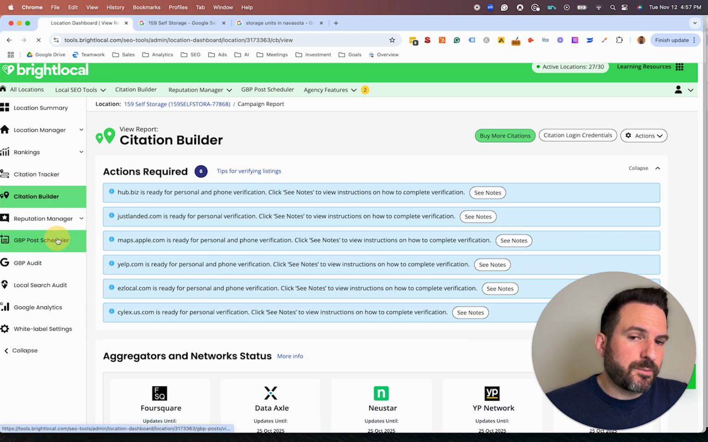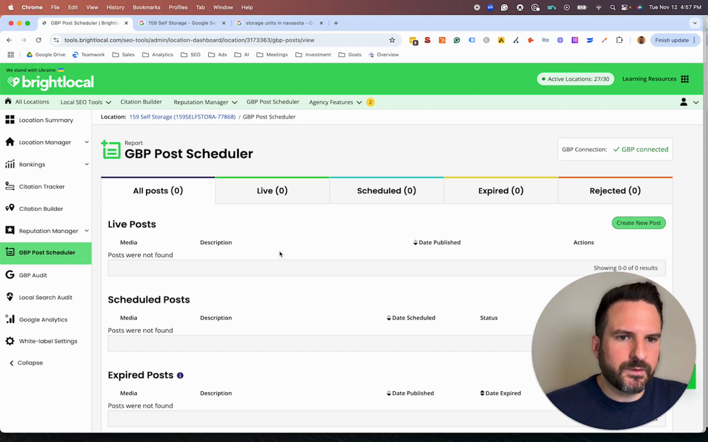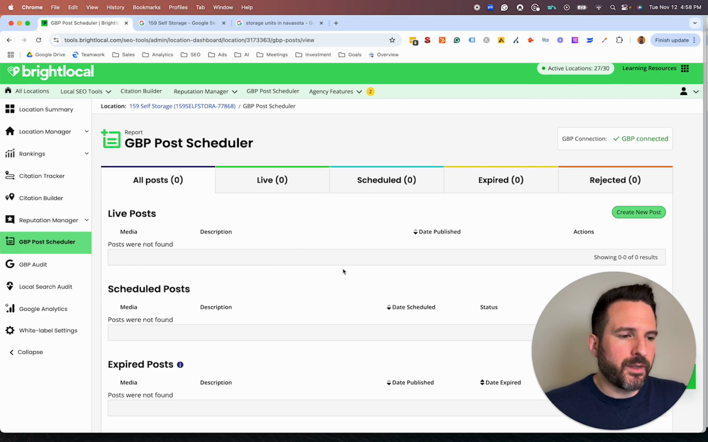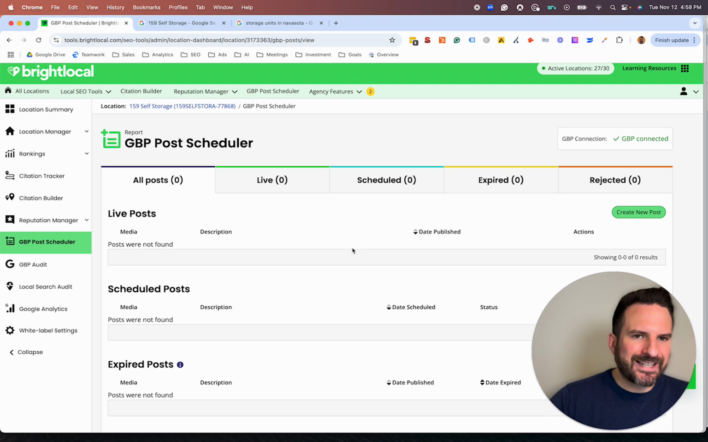Now, the Business Post Scheduler is a really good feature that we're going to start using for this facility. You can schedule out your posts, so you don't have to log in every week or bi-weekly, whatever your cadence is for doing Google Business Posts. You can just schedule them all out in here and schedule out your month. We like to do this one day at the beginning of the month, and we schedule one post per week.